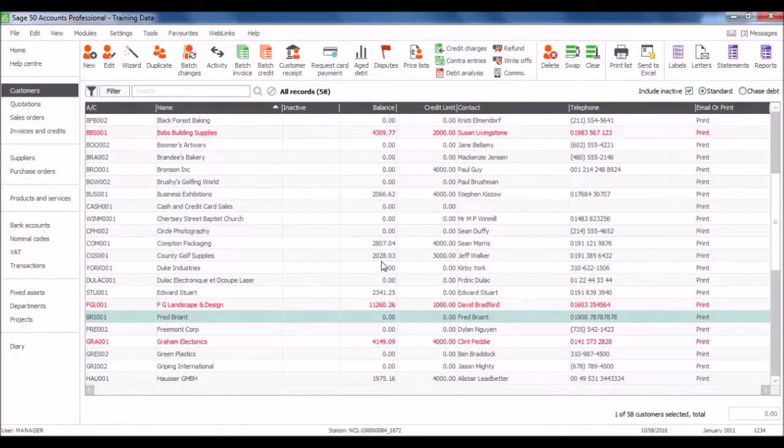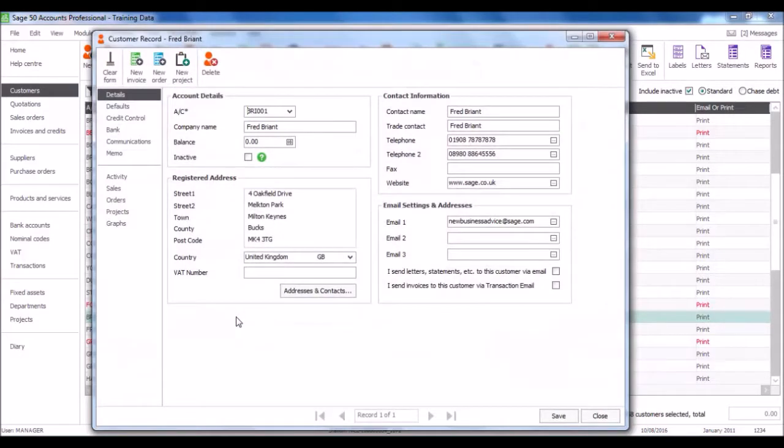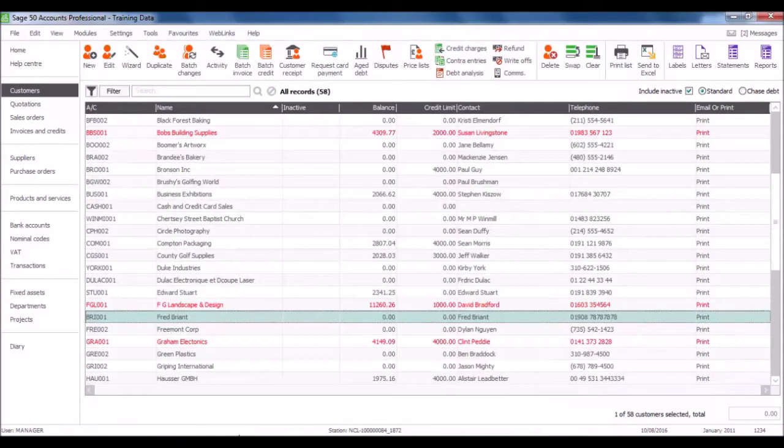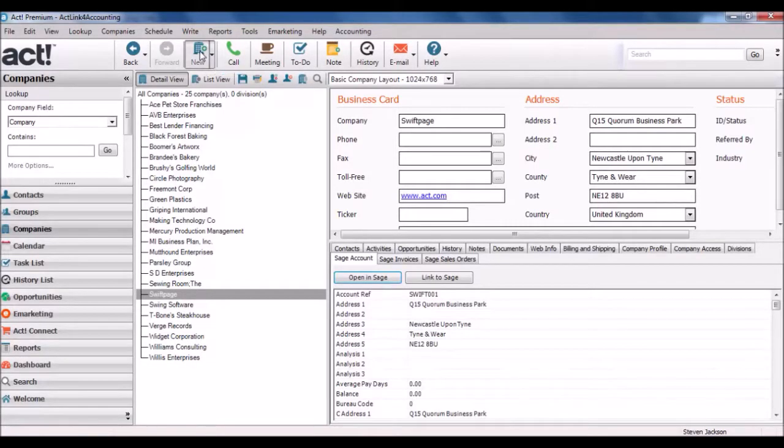In our next example, let's imagine that we have created a new customer record in Sage Accounts, like Fred Bryant here. We want to get his details into ACT, and also link the records together. To begin, we're going to create a new company in ACT, but all we're going to complete is the company name.